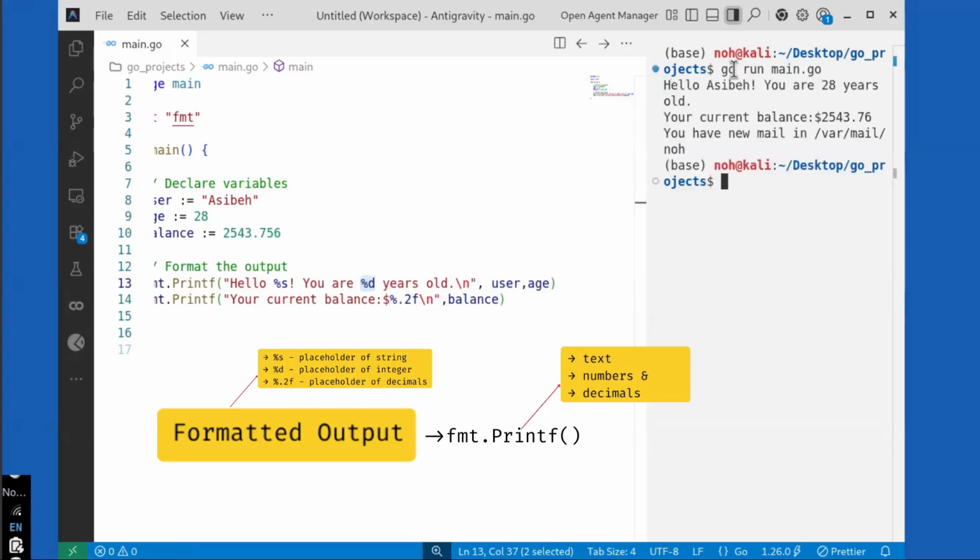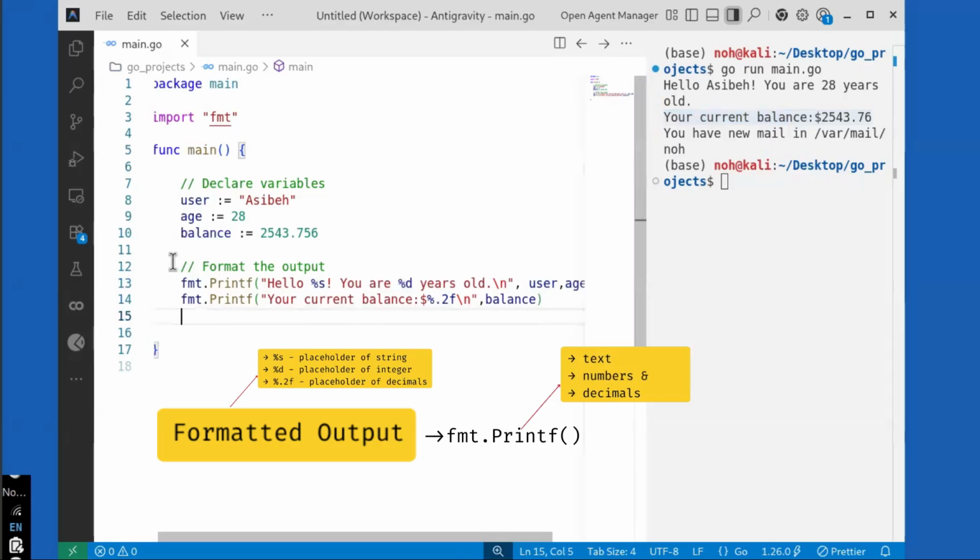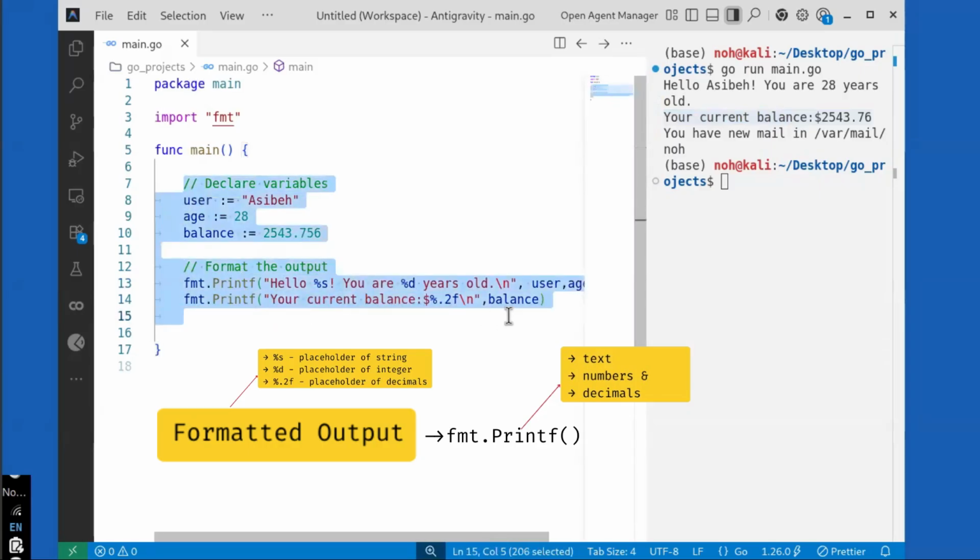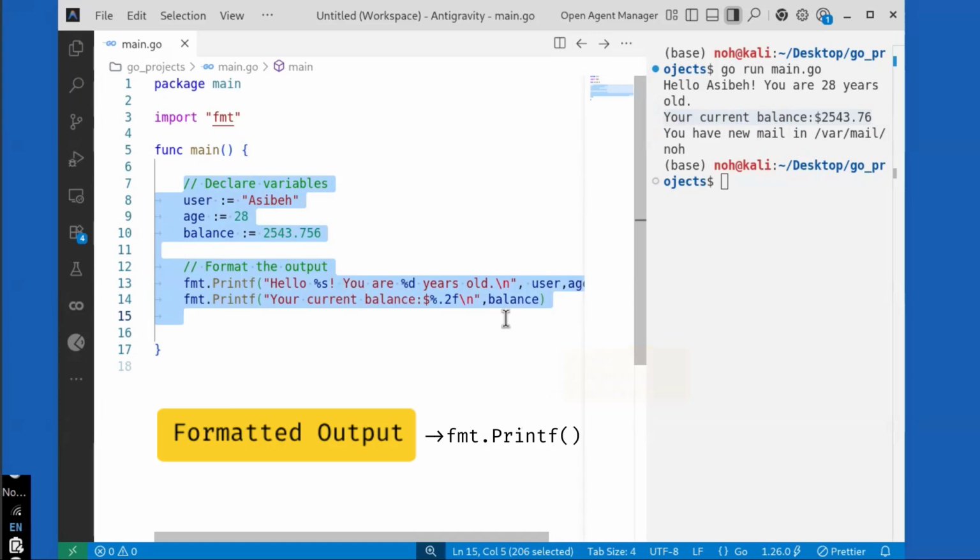Then when you run this program, you will see: Hello Asibe, you are 28 years old. Your current balance: $2,543.76. Therefore, formatted output is crucial for creating readable reports, logs, or invoices.